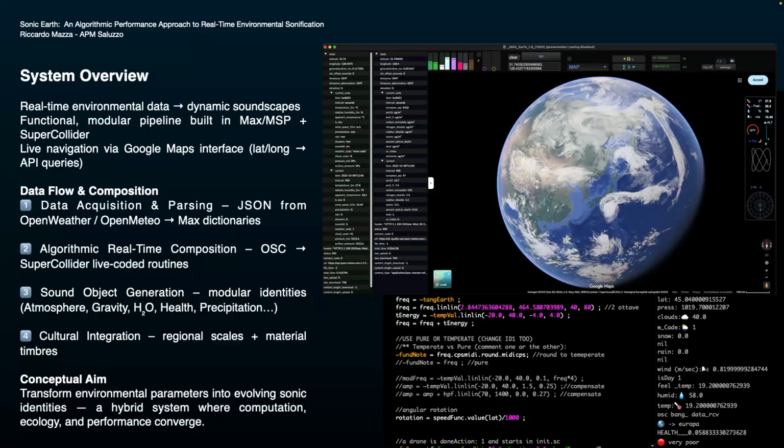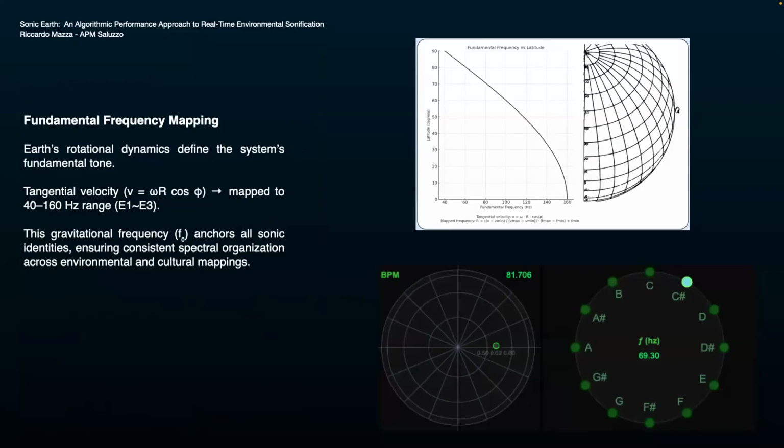I'm a sound artist and not a scientist, so this is mainly a sound art framework, although it uses a lot of technology, of course. Let's go deeper and see how these identities are structured.